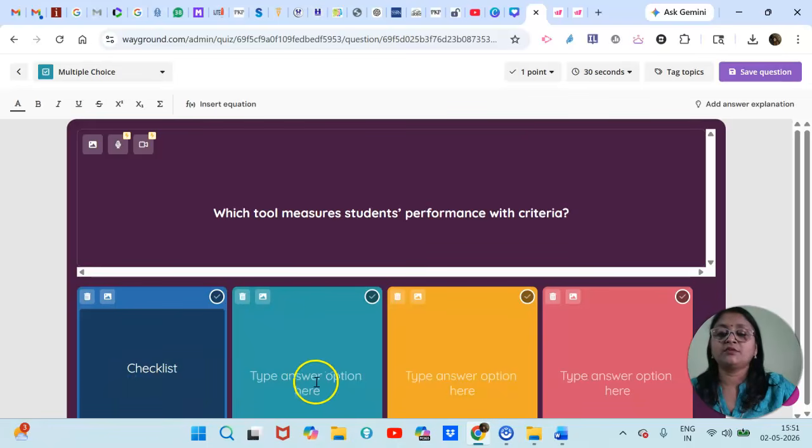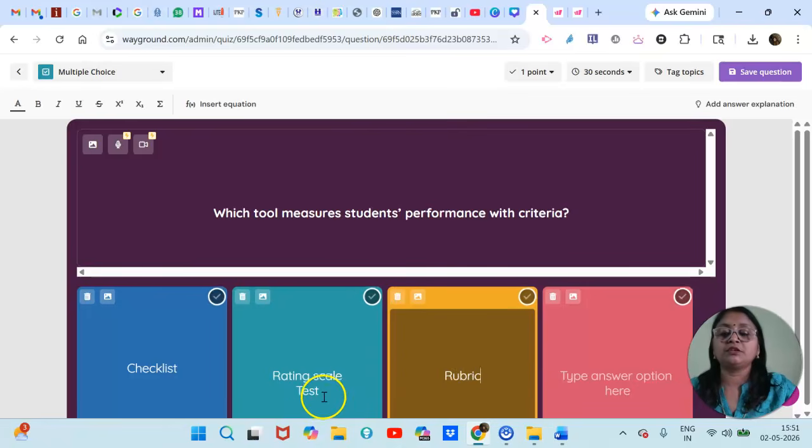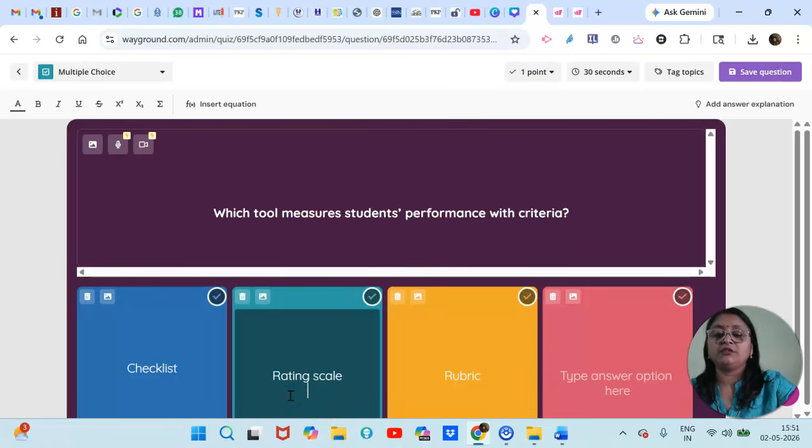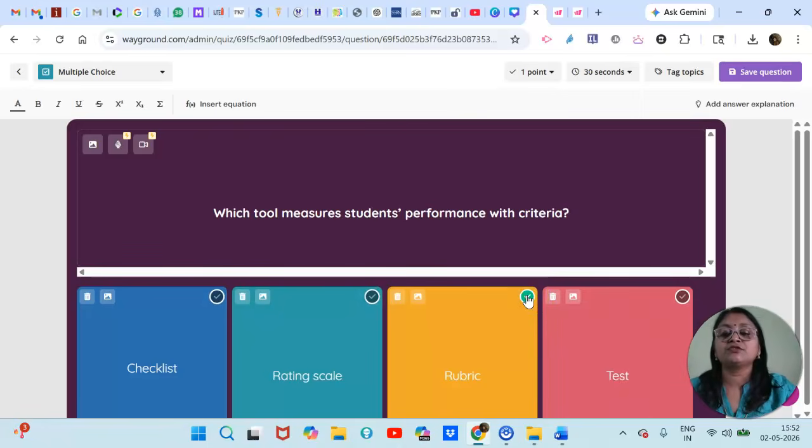You can utilize your previously made question. You can upload it, and then you can go for the saving. You only have to save. So this is the right answer. So I am saving the question.